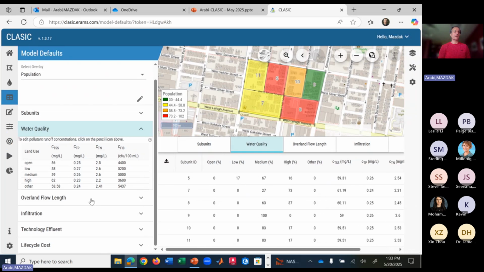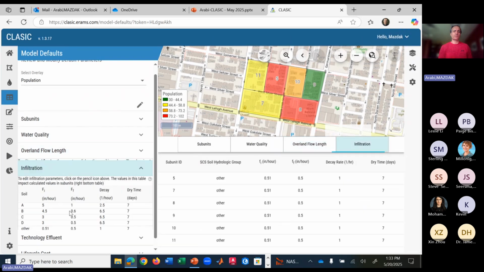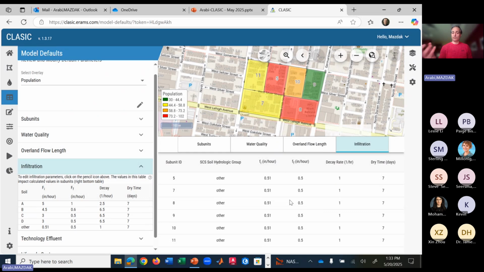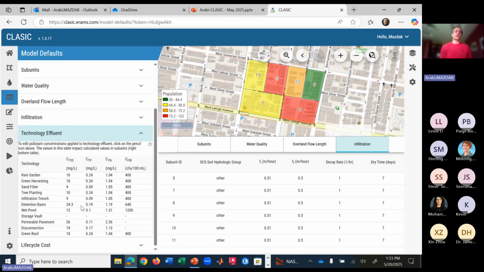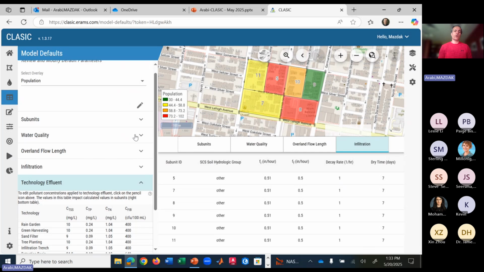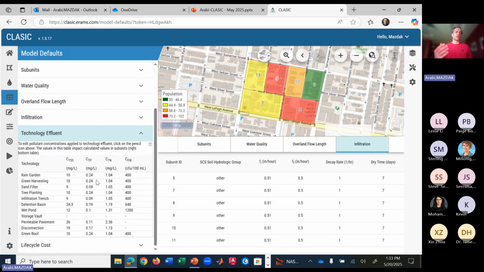But again, the point here is that all of these parameters that characterize the physiographic or climatic conditions or water quality and quantity conditions in the catchment can be modified by using this edit button, and then changing things such as, in this case, flow length. Infiltration parameters can be changed. Again, infiltration parameters, we obtain this from either SSURGO soils or from other nationally available data sets. Technology effluent concentrations are obtained from the International BMP database. Again, one can change these outputs, and this is essentially the way that scenario planning for water quality is conducted.